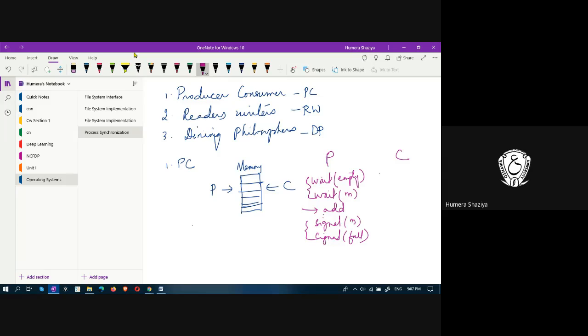What does the consumer do? The consumer is waiting for what? Waiting for the memory to become full. Whenever it becomes full, there is a signal. When the producer adds all the elements to this memory, the producer will send a signal that now the memory is full. When the memory gets full, the consumer starts reading or consuming that.